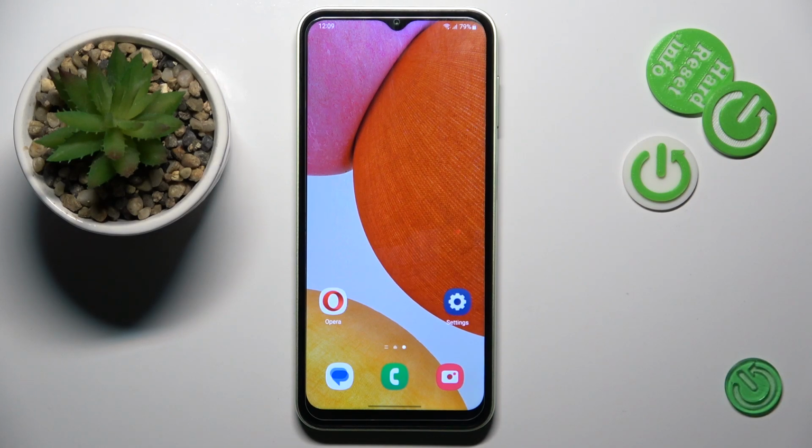Good morning guys, in front of me is Samsung Galaxy A14 and let me show you how to block a number on this device.